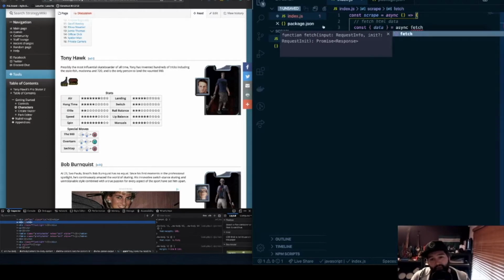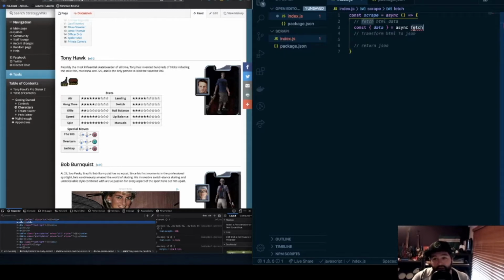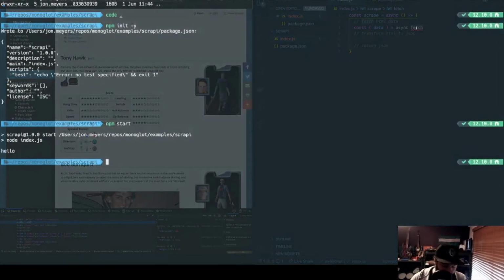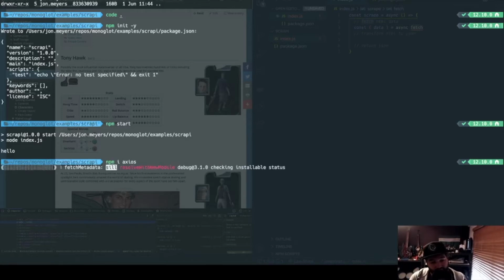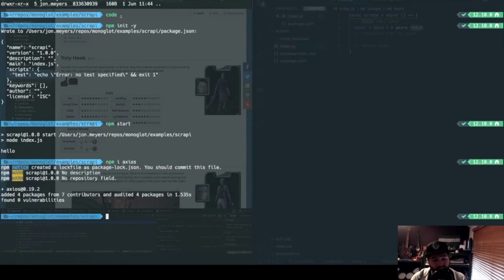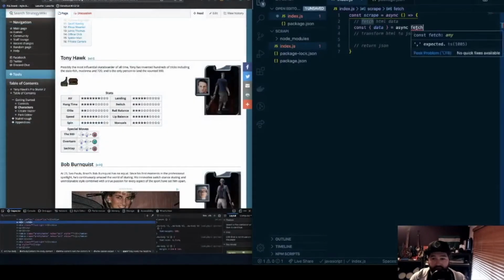In this example, we could use fetch, but it's not built into Node. If we were in the front end, we could use fetch, but because we're in Node land, fetch doesn't actually exist. So if we wanted to request information from another website or make an HTTP request, we would need to install a package to do that. My favorite package, if you've watched any of my videos so far, is Axios. So I'm going to install Axios, which just allows us to make an HTTP request to another web page.